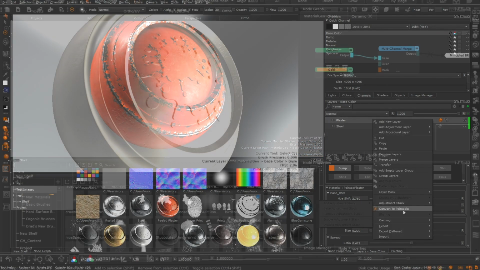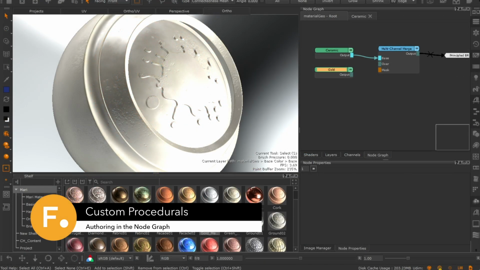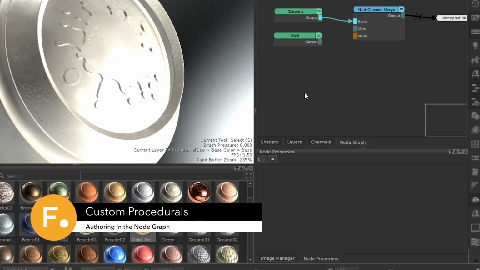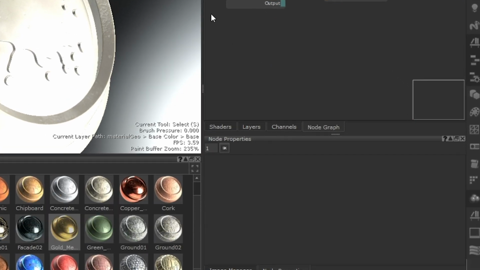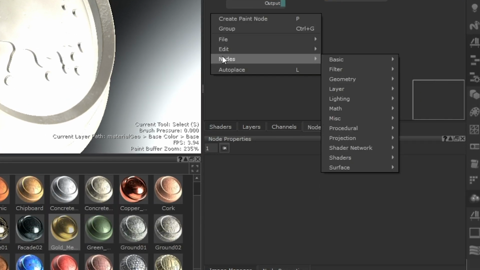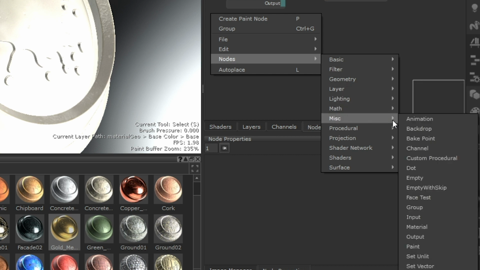Like gizmos and materials, creating a custom procedural begins in the node graph. I can create a custom procedural node using the right-click Nodes menu or by pressing Tab and searching the drop-down list.